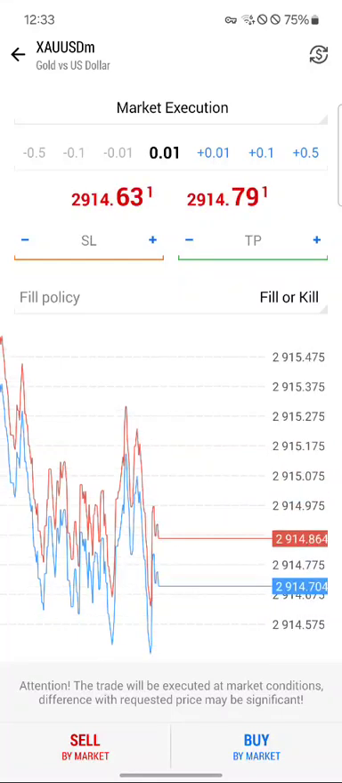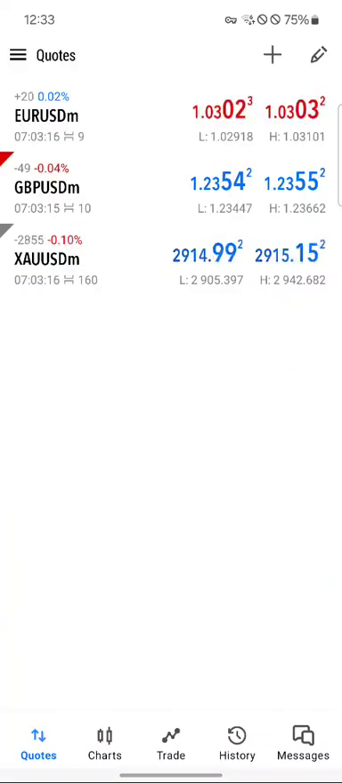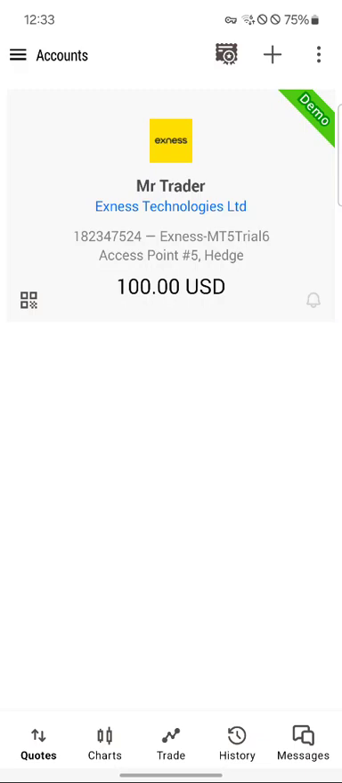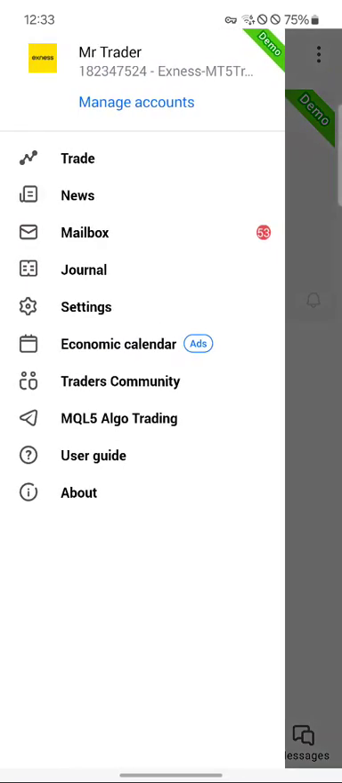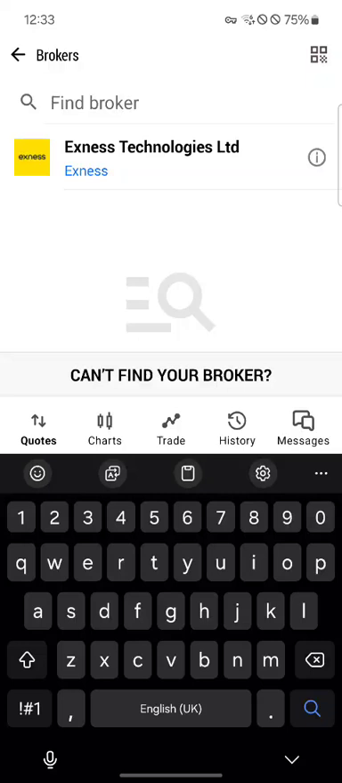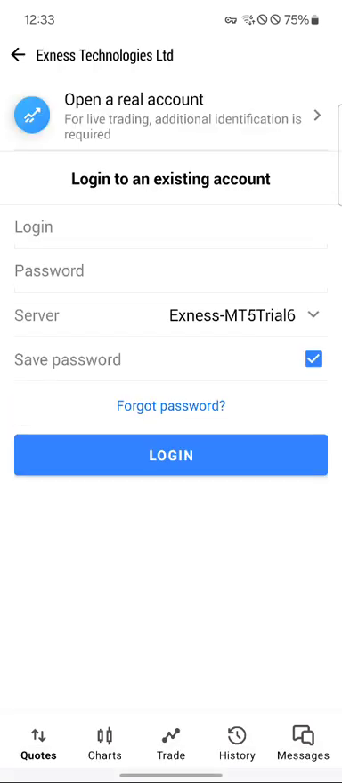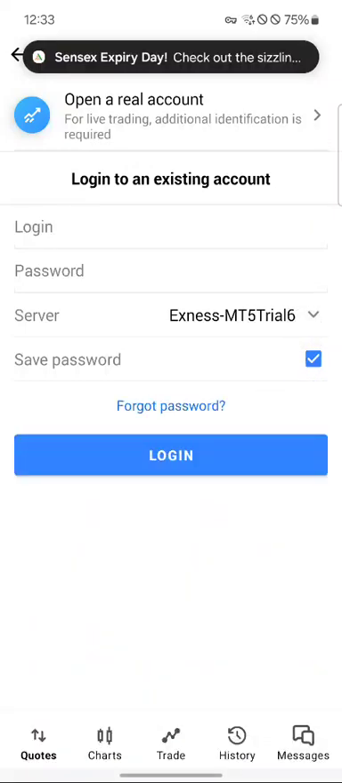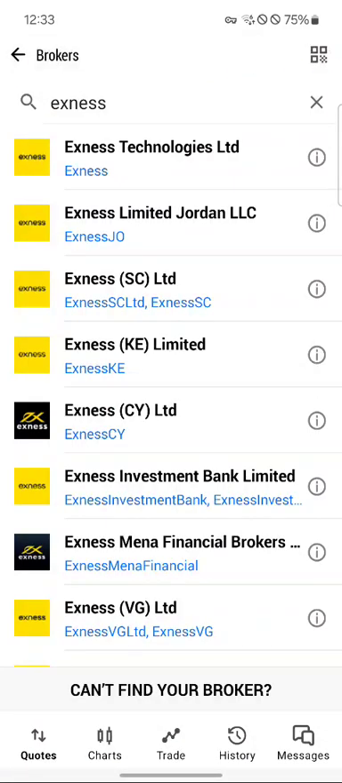And next, how to set up a demo account, how to log in to your broker. In this video, manage account. Go to this page and click manage your account, click this plus and add your broker. If you are using the XNS broker, you can search XNS. XNS Technology Limited, the first one. Press it, enter your login ID, enter your password. Then log in. Your account has been logged in successfully.